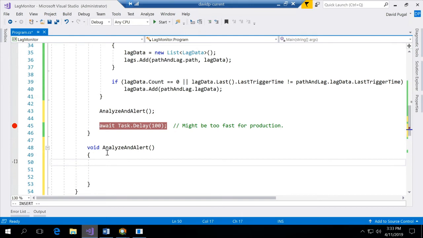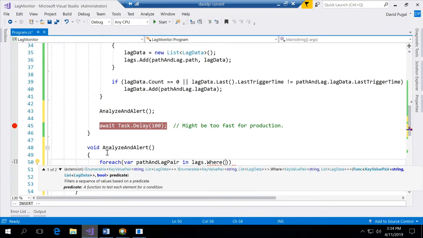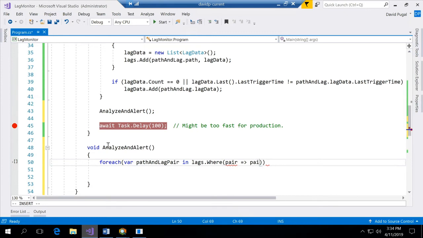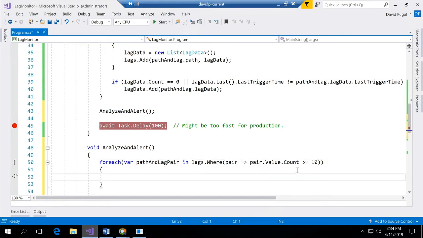I don't want to spend all the time debugging, but what we can do is we can do foreach path and lag pair in lags, and lags is this dictionary, and basically what we can do is narrow it down to where we have at least 10 items. So value count greater than or equal to 10. So we iterate over each entry in the dictionary where you have at least 10 values collected, okay? And just for the shorthand notation, let's call it lags for path. Let's create this variable and let's call it value.